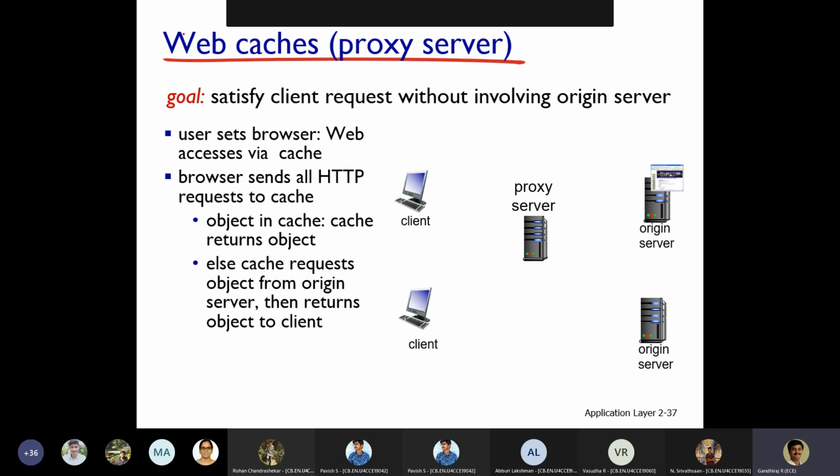The goal is to satisfy the client request without involving the origin server. A client wants something from the server, but for all the information received from the server, we need not access the server every time. Instead, we can keep some proxy server. So we are going to talk about that.